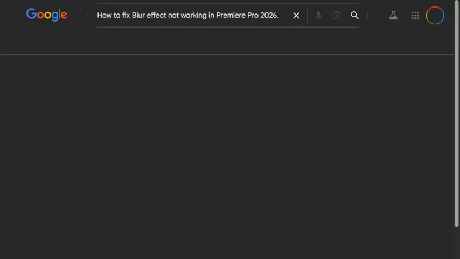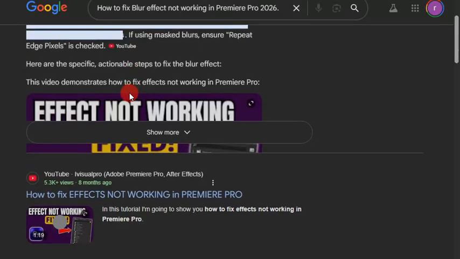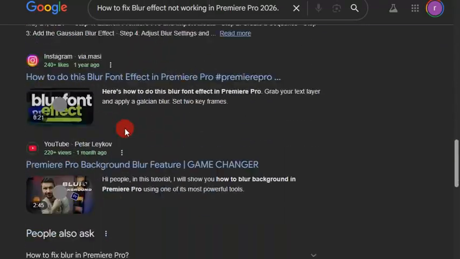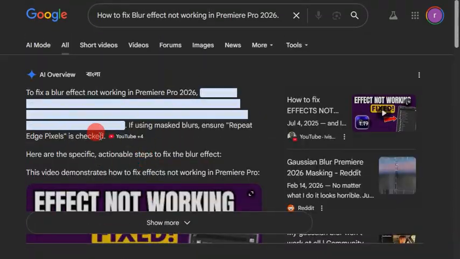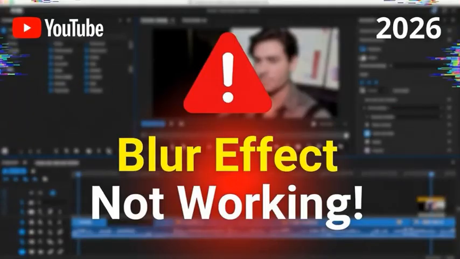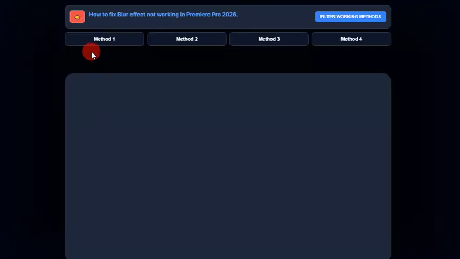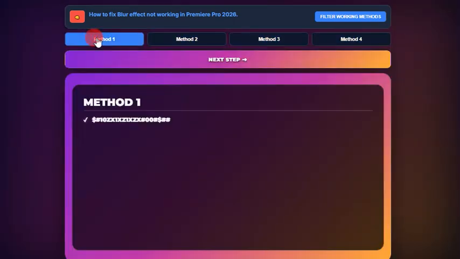what you click? This problem usually happens because of small setting conflicts, layer order issues, effect controls not being active, or project settings that block the blur from showing correctly. The software is powerful, but one tiny mismatch can stop the whole effect from working.